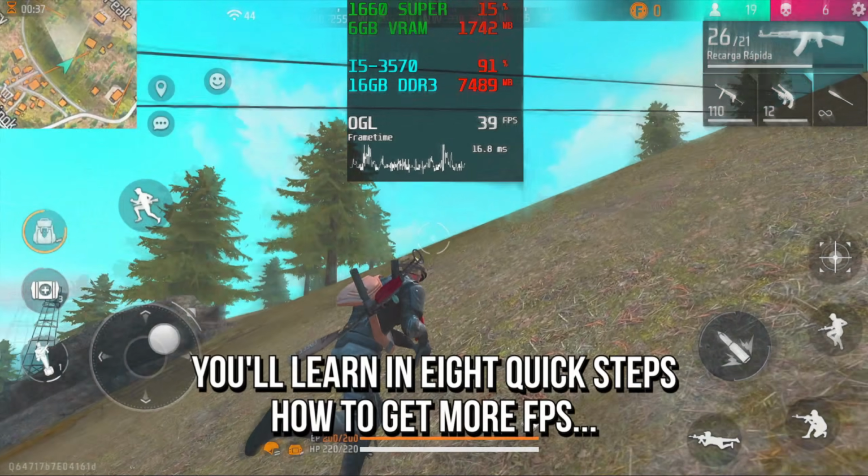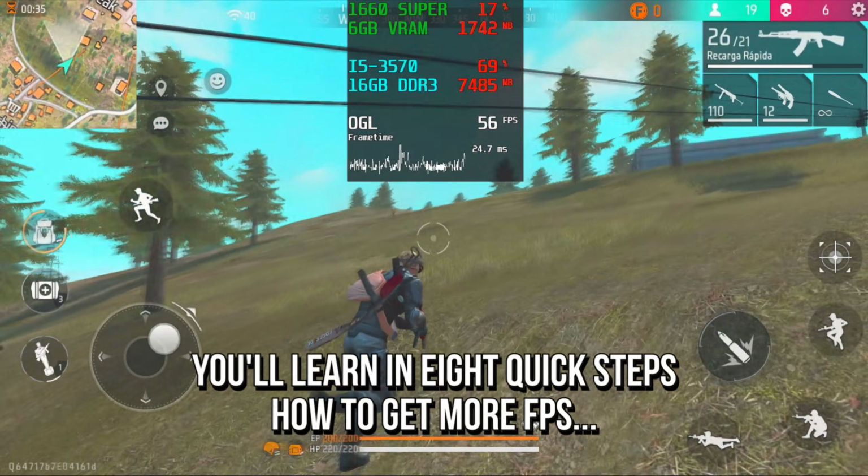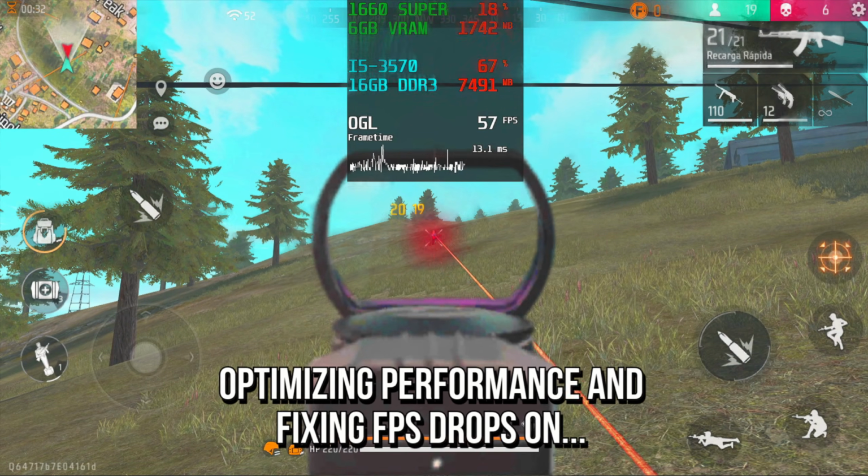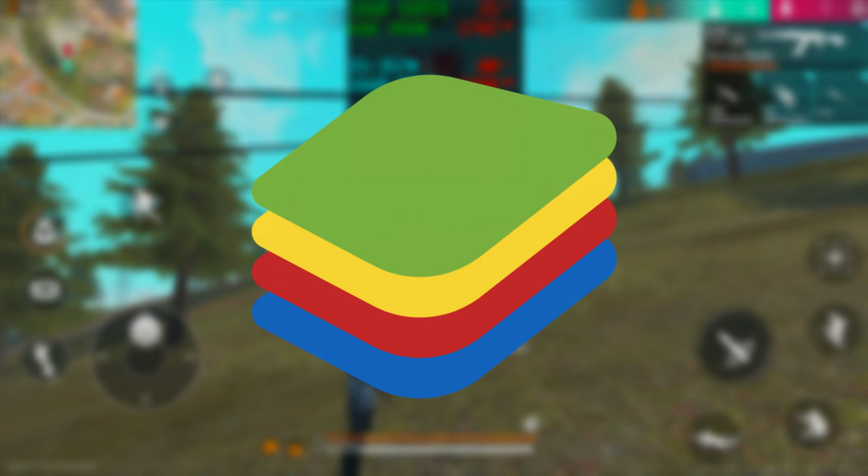In today's video, you will learn in 8 quick steps how to get more FPS and speed up games on BlueStacks, optimizing performance and fixing FPS drops on BlueStacks on your low-end PC.